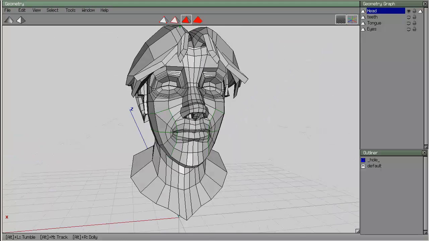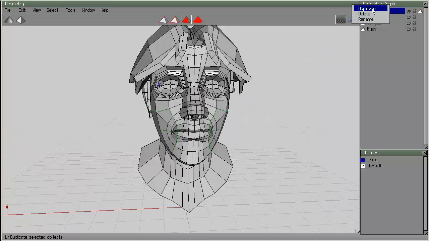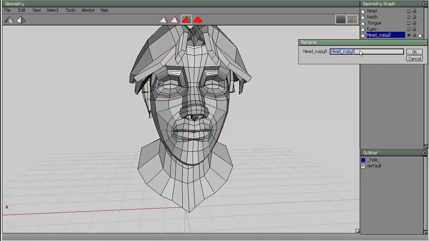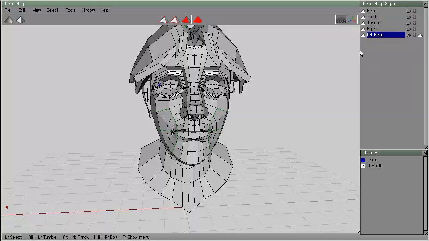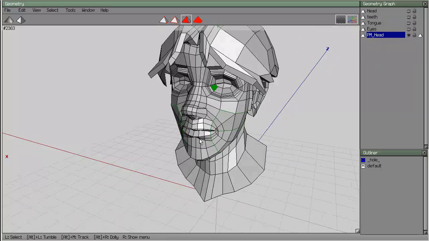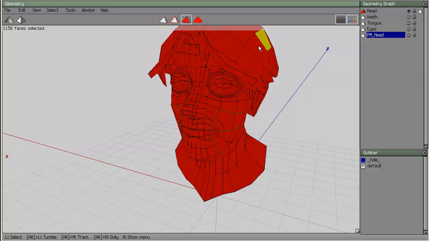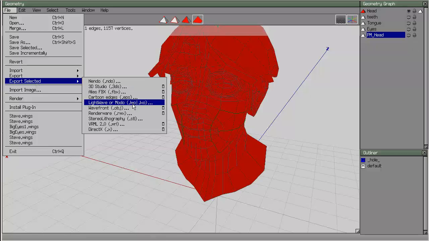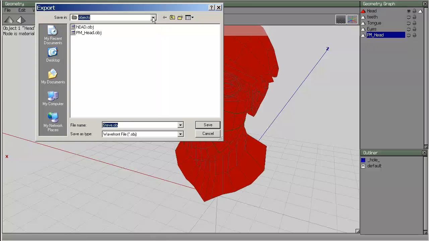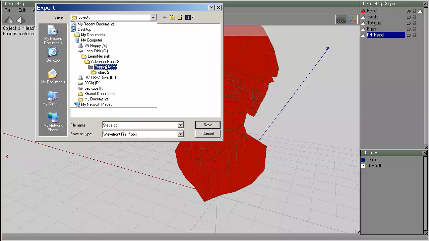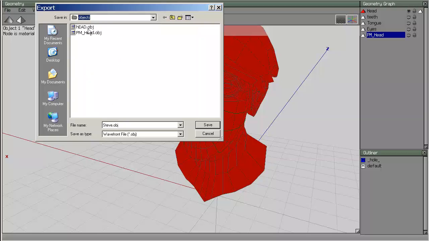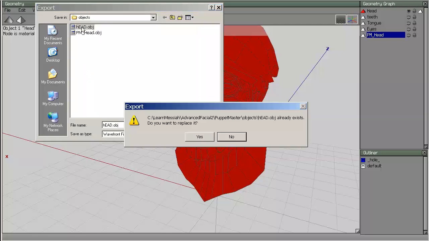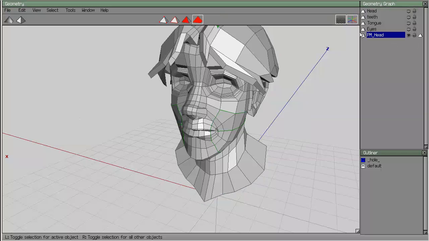From here, now we can dice this model up into a PuppetMaster section. Duplicate it, hide the original. Let's rename the copy to PM_head. PM is for PuppetMaster. Now this head can get sliced up, but the first thing we need to do is export the original. So hide the head, select the original in object mode, File, Export selected as an OBJ, and it goes right inside the Objects folder located inside the Advanced Facial 2 PuppetMaster objects. So export that as head. Hide the head, show the PM_head.